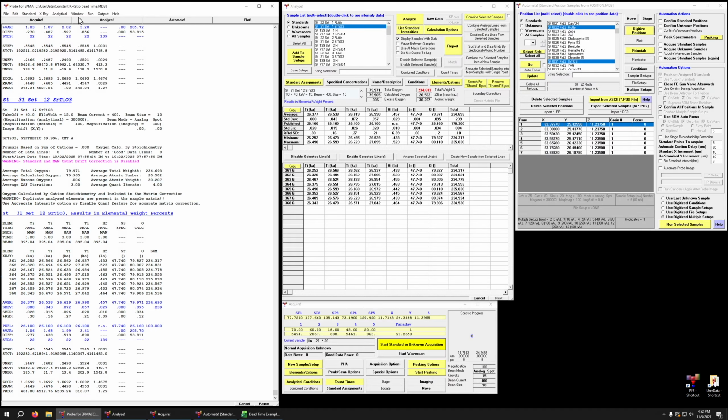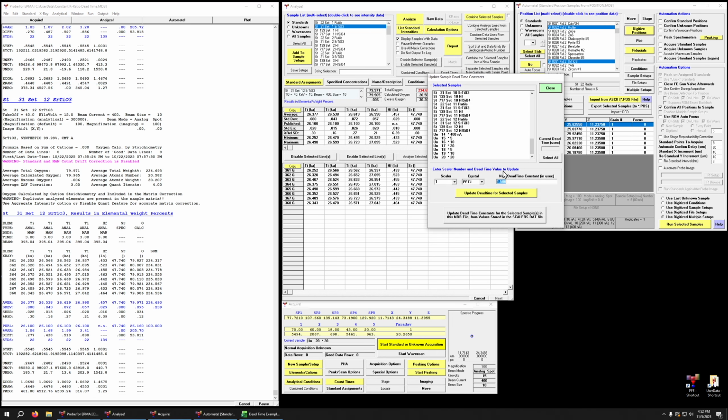We'll close this, and we're going to go to analytical, update dead time constants. And spectrometer 1 we know was a little too high. I think I remember the number that is correct, so I'm going to put that in there. I'm going to select all. I'm going to update dead time constant for those. And I think just coincidentally that value is the same for the other spectrometer, so we're going to put that in as well and update. And then we're going to close this.